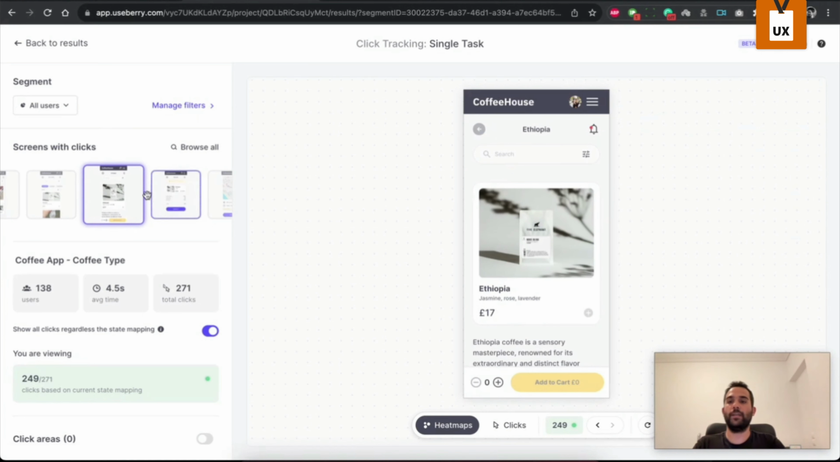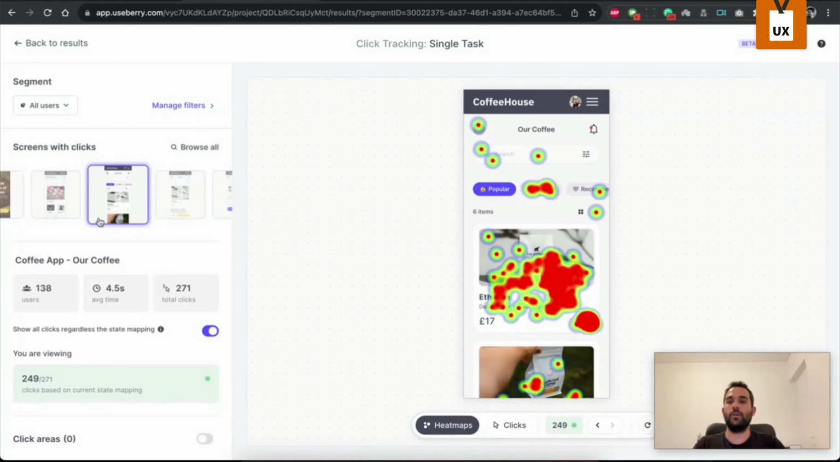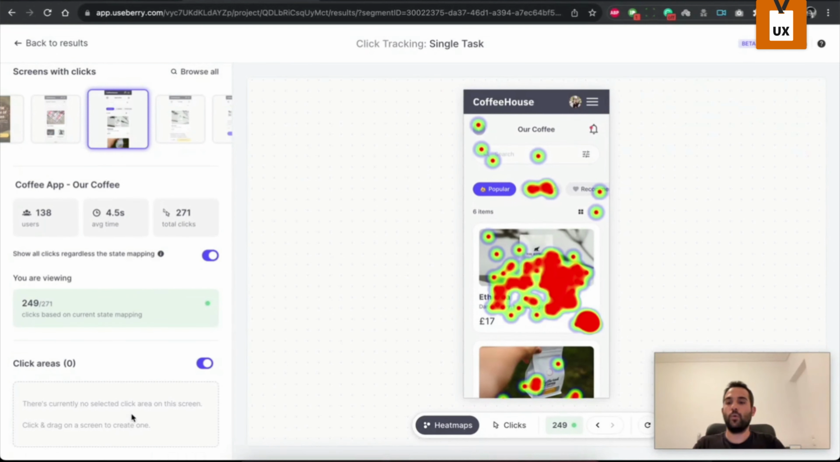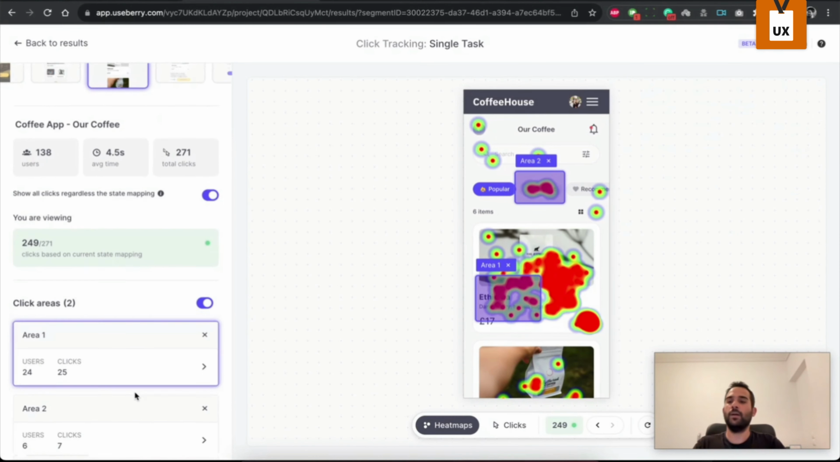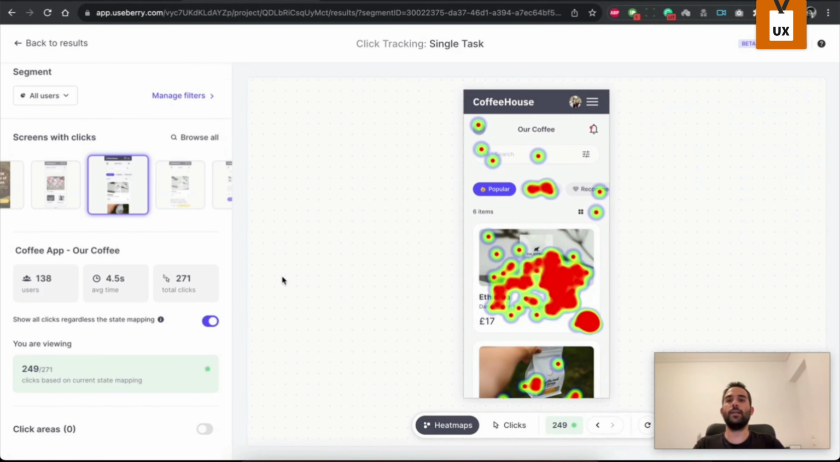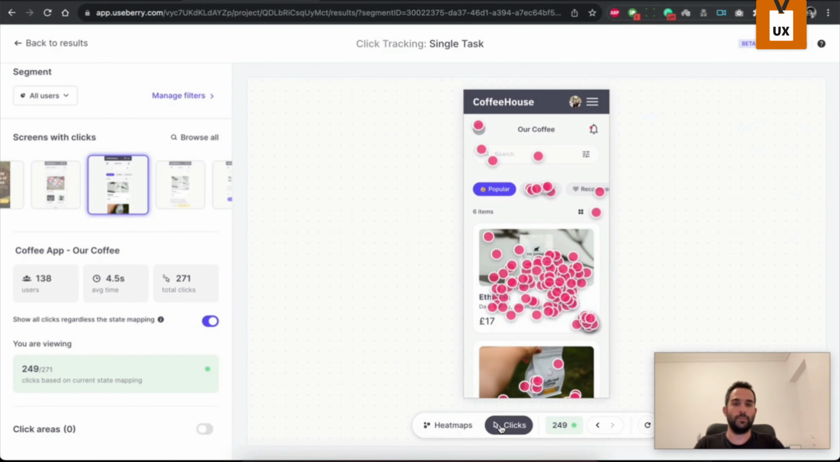Here you can navigate to each screen with clicks. And moving down, we have some stats for each screen, like the users that visited the screen, the average time, and the total amount of clicks. And moving down, we have the click areas, where you can create multiple areas right on your prototype and view some stats inside of these areas. And last but not least, we offer two views to inspect your clicks, the heatmap view and the clicks view.